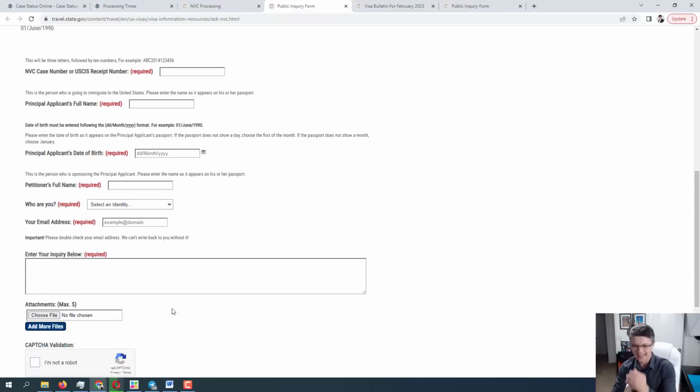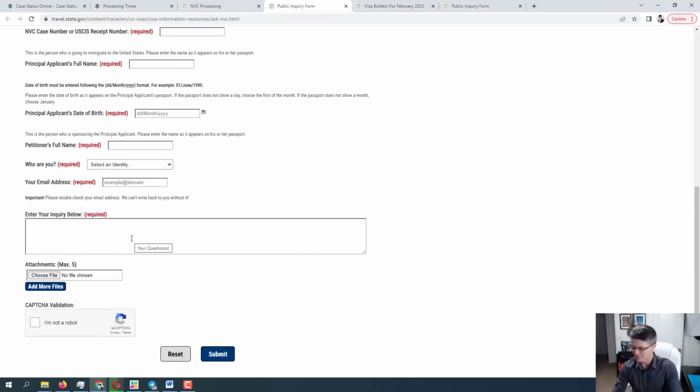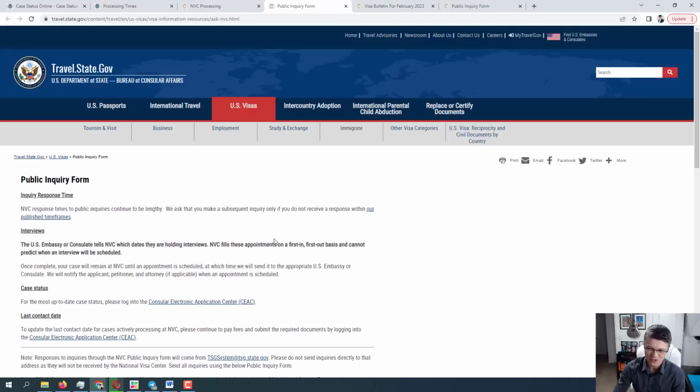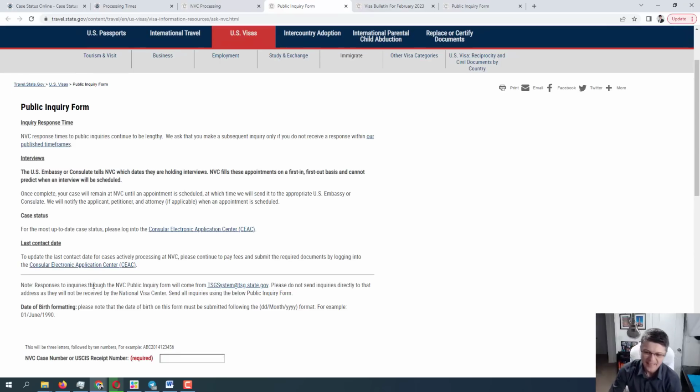Your email address, and then obviously be very detailed. Explain everything in detail. Put the dates. Put the last step. If you got, for example, the approval from USCIS already, make sure to scan that approval, and you can attach it, upload it and send it here. Another thing you can always do is try to call the customer service line, but chances are most likely they will have you fill out this form regardless, to kind of see what's going on with your case. And that hopefully should help you.